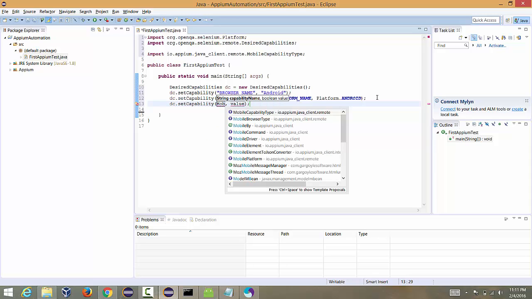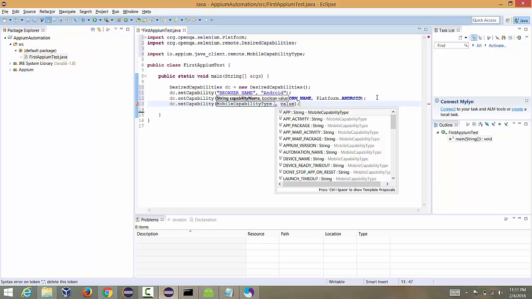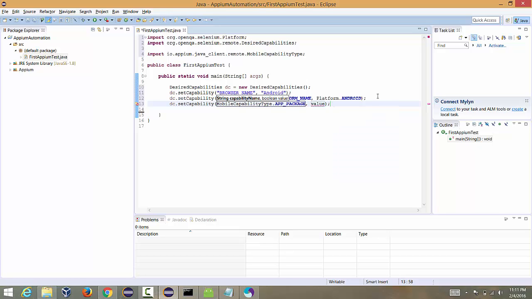Same way we can say mobile capability type dot. So one thing we have to do is give app activity and app package here if we want to install or launch the calculator. So we give app package, and the app package that we want to run is com.android.calculator2. This is what the package is. Later on we will see where I am getting these values from.